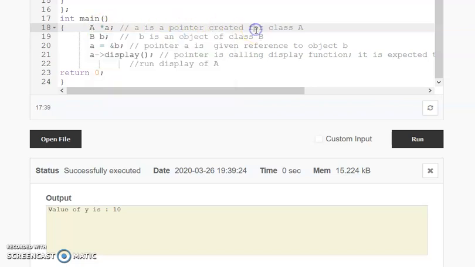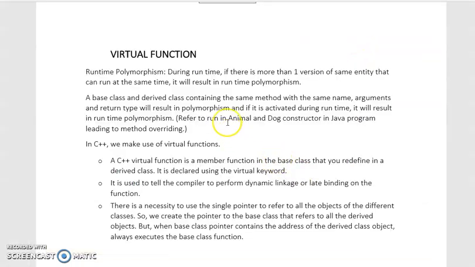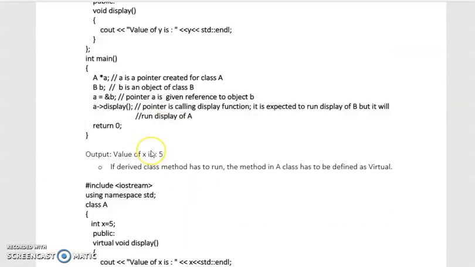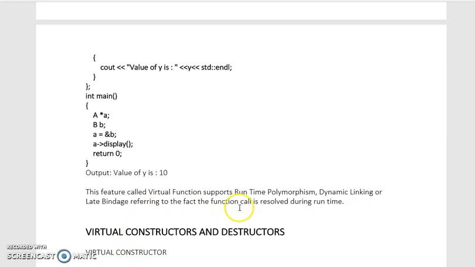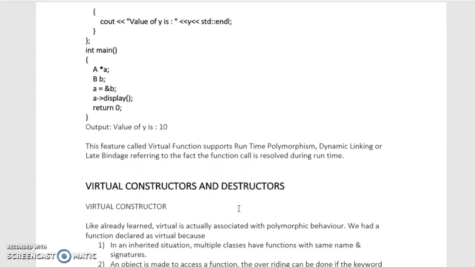Now I hope this clears up the topic of what a virtual function is, and I have this program here which gives you the idea. It supports the fact that it encourages runtime polymorphism, dynamic linkage, or late binding, referring to the fact that the function call is resolved during runtime.